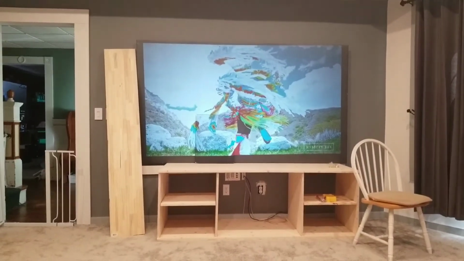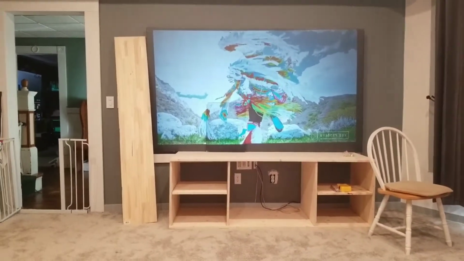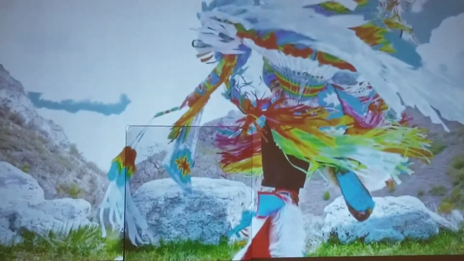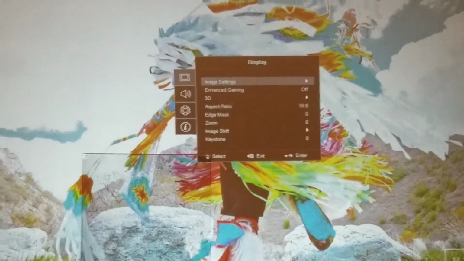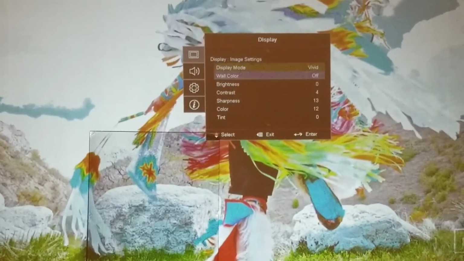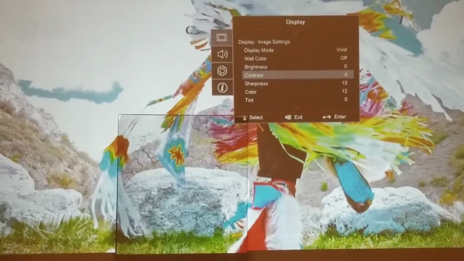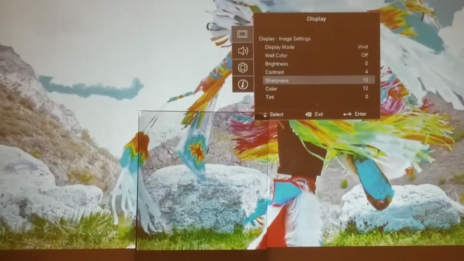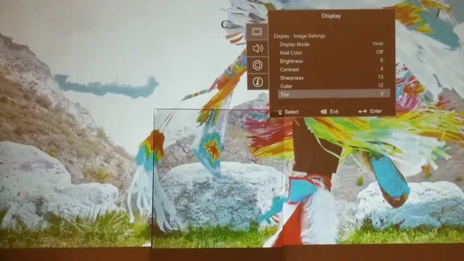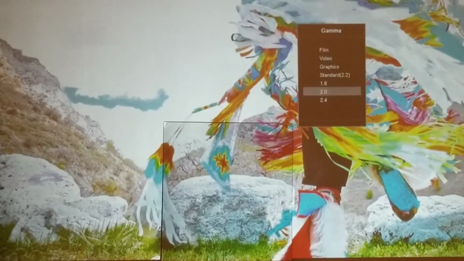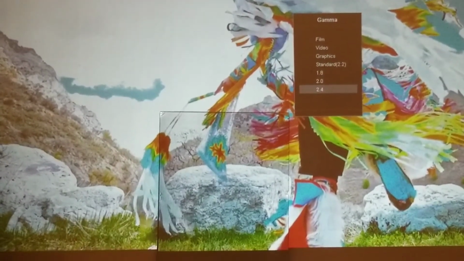So I've got something real quick I want to show you. First off though, I am going to zoom in just a bit so that you guys can see current settings. So you'll notice that the brightness is set at 0, contrast I've got it bumped to about 4, just a small little bump. Color about 12 out of 50. Gamma we should be at 2, there we are.